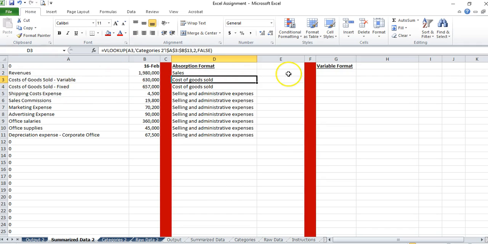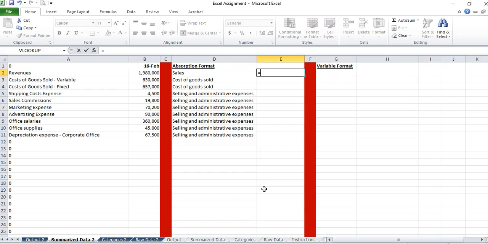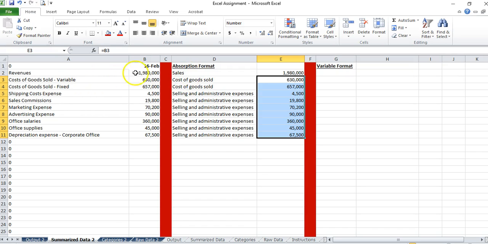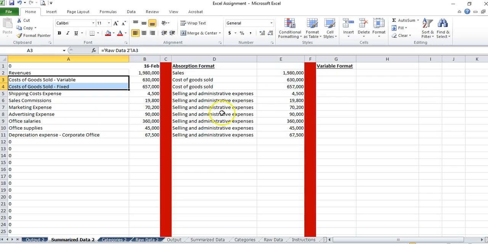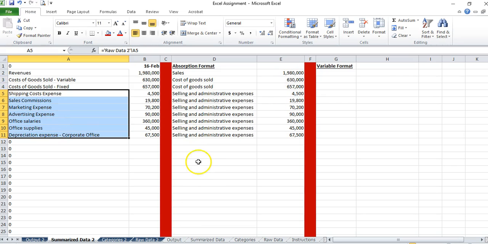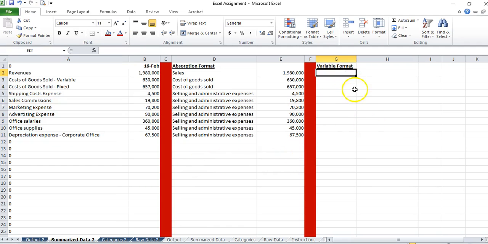Okay, so now this is very easy. All I have to do is put the numbers here, right? These are the numbers that go there. So now I have these numbers organized under the proper absorption format label, right? You can see revenues goes under sales. These two go in the same category, cost of goods sold, and all these go in the same category, selling and administrative.